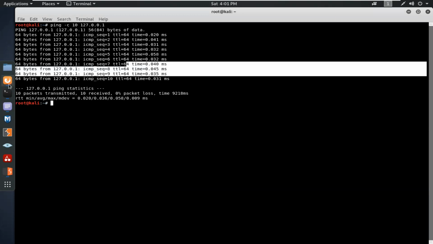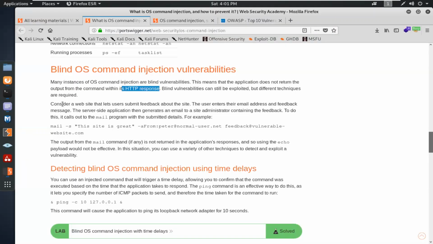See this one. Consider a website that lets users submit feedback about the site. Now we have data to be saved over there. The user enters their email address and feedback message. The server side of the application then generates an email to the site administrator containing the feedback. Yes, after the submission, it simply forwards it to the administrator. To do this, it calls the mail program with the submitted details, for example mail -s this site -o. This is the normal part from the feedback vulnerable website. It will be something like this.